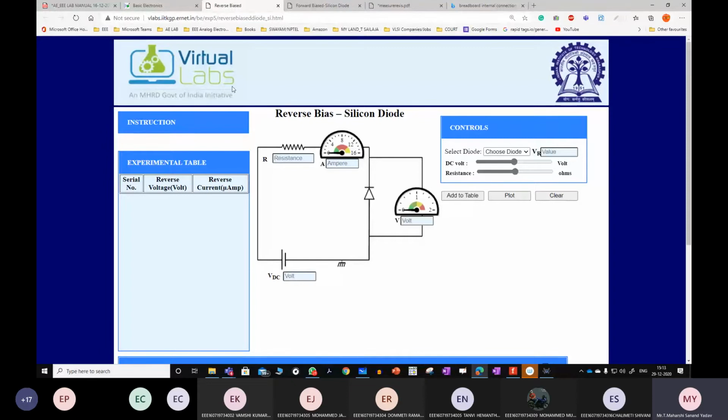First, what should I do? Choose the diode, sir. Yes, first I'll choose the diode. Which one? 07. Okay. Next, what should I do? Resistance value, sir. So here we are going with 1K. Okay, I've kept 1K. Next, what should I do?